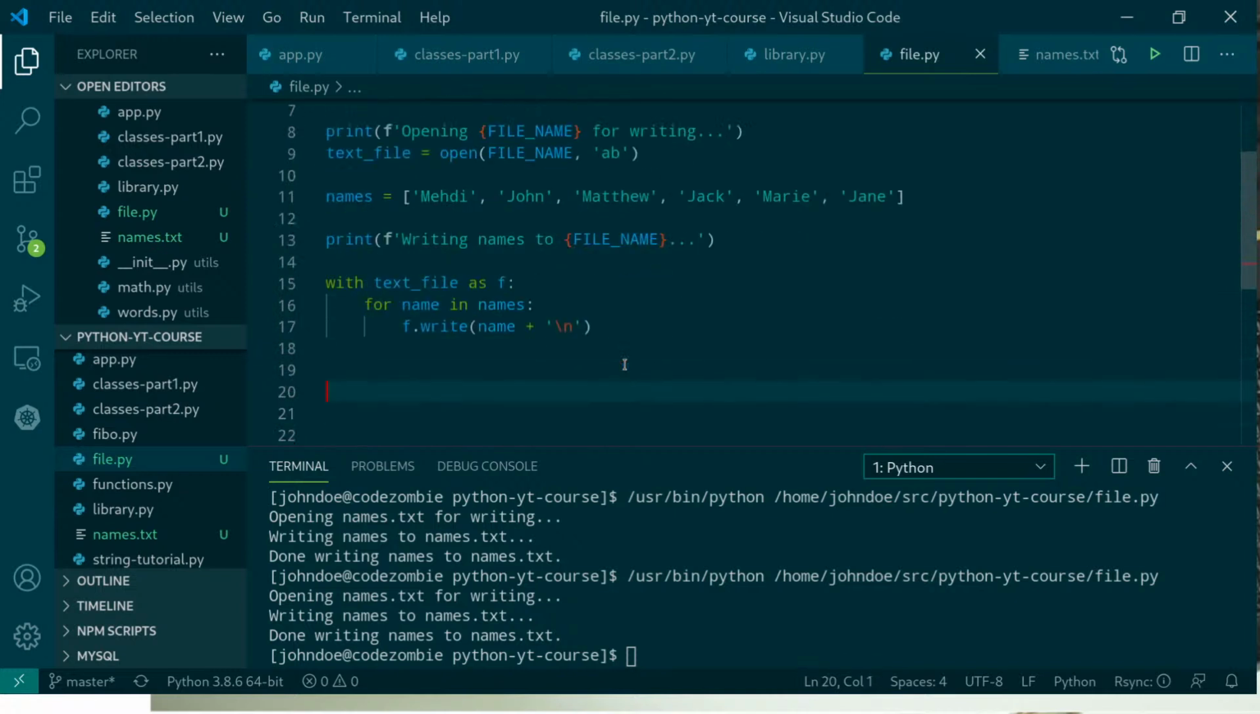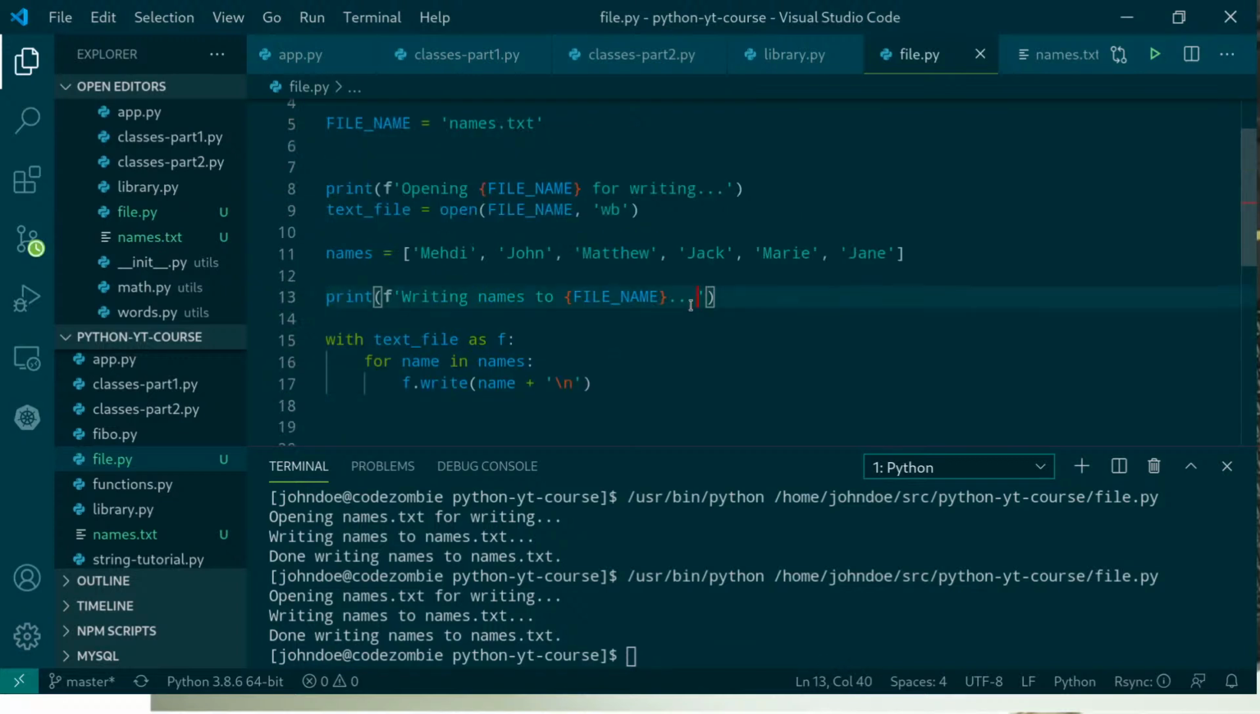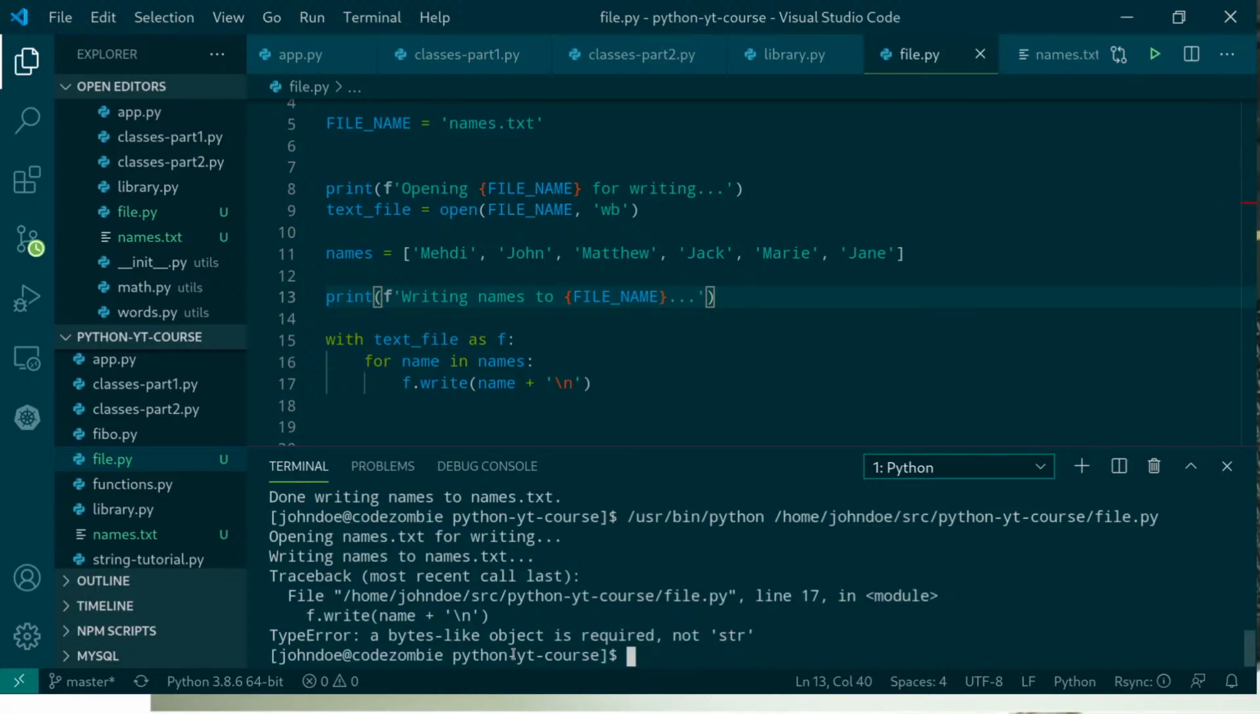And actually, let's change this to write mode. If we run this, probably it will look a little bit weird. Yeah. When you open the file in binary mode, you need to specify a bytes-like object for writing to the file. You cannot write a string to the file. So you need to use a compatible data type when working with binary data files. Back to our normal mode.